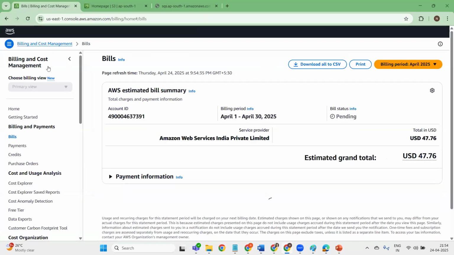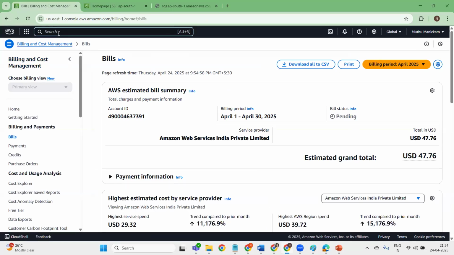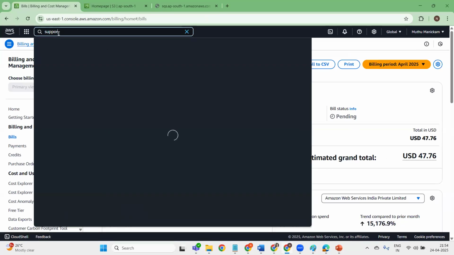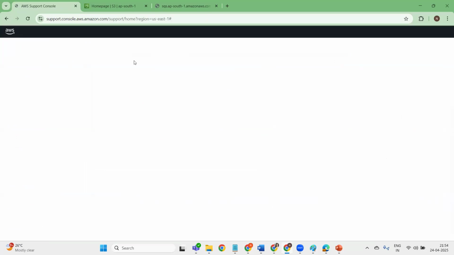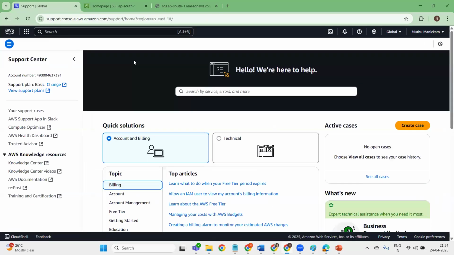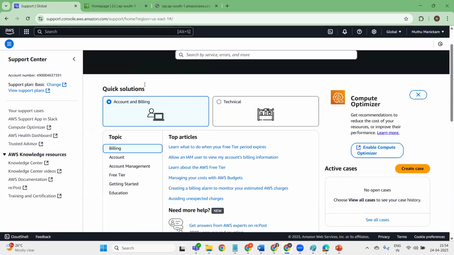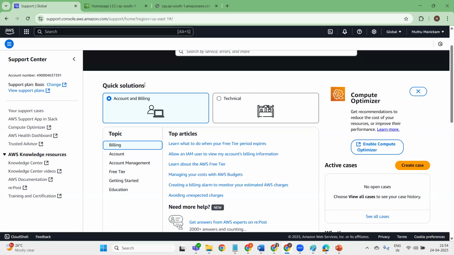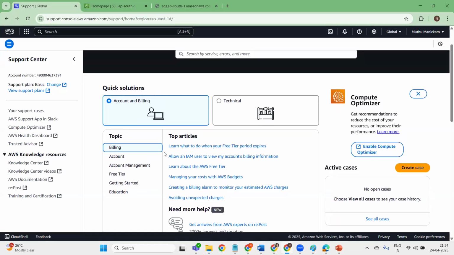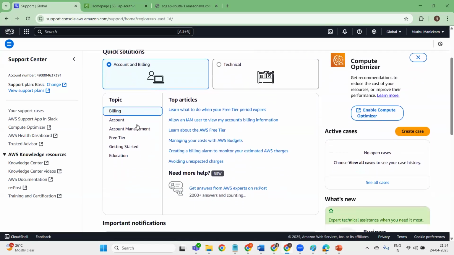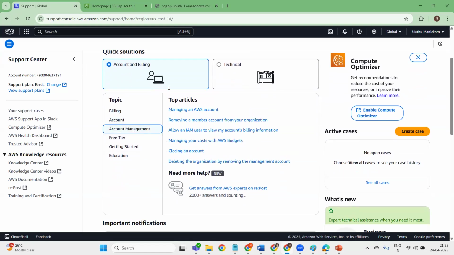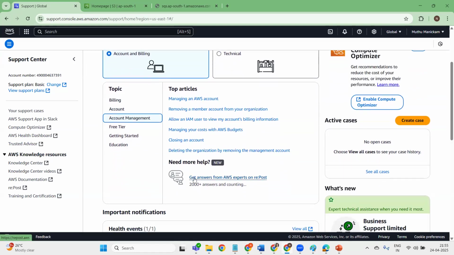Basically for this you have to go to the support center, I think, Amazon Support or something. I also haven't done it for the last few years, so okay. Here you have to raise a request to the support center. And for this, you have to see accounts or account management. I think here you will get this waive off bill option.